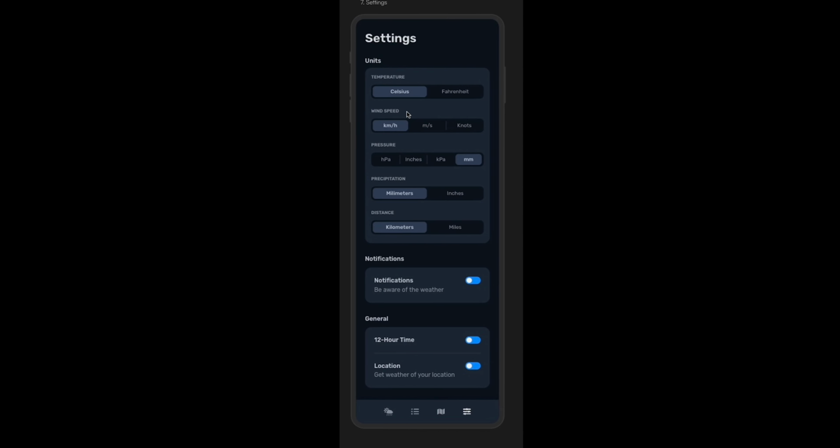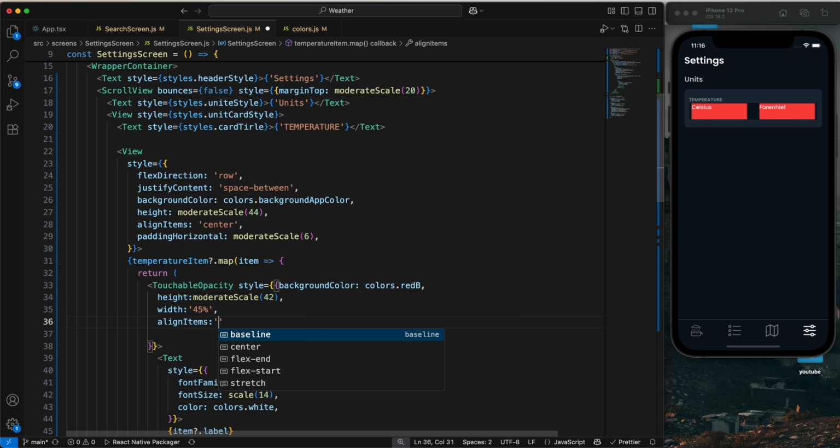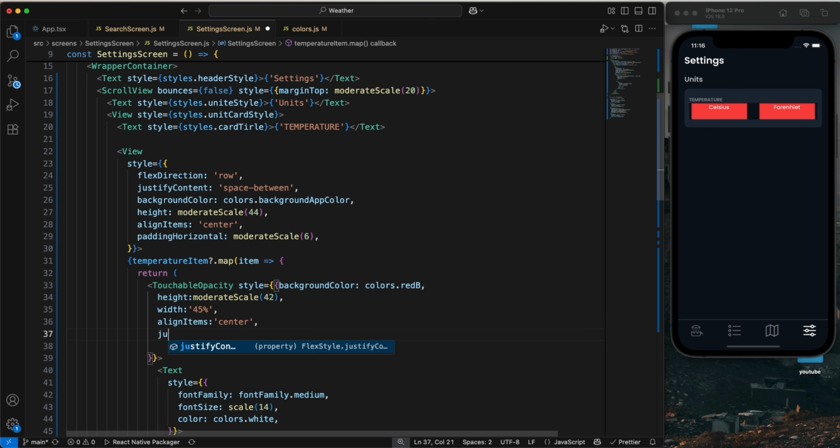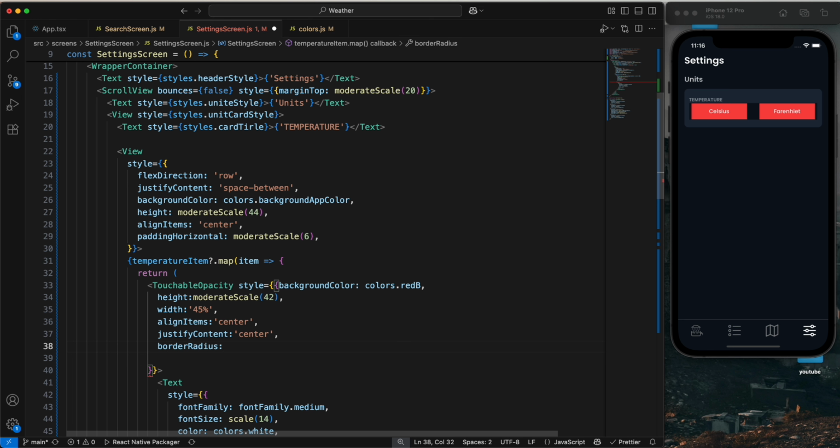Yeah, 50% is fine. Yeah, 50% is fine, or 40% or 45%. We are going to add the 45%, and also we need the align item center and justify content center, like this. And we need to add the border radius, and just add the moderate scale 16.